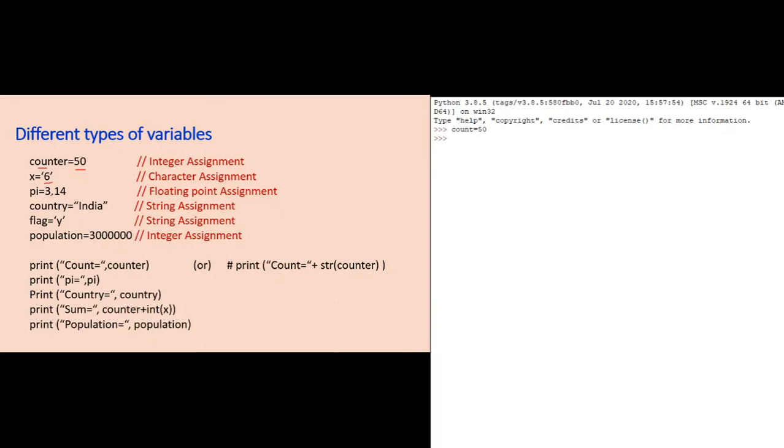The third statement, a float value 3.14 is being assigned to pi. In this statement, a string India is assigned to the variable country. And again, flag equal to 'Y'. Here, Y, even though a single character, is taken as a string and it is assigned to the variable flag. And in this example also, we have a large value which is assigned to population, which is taken as an integer.